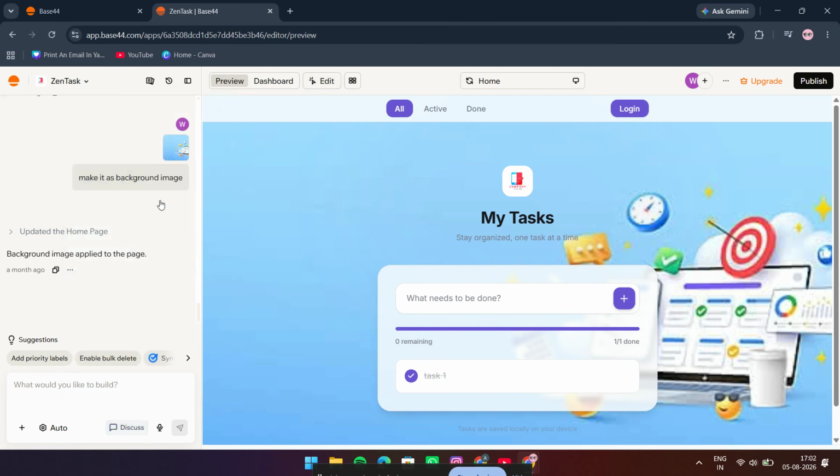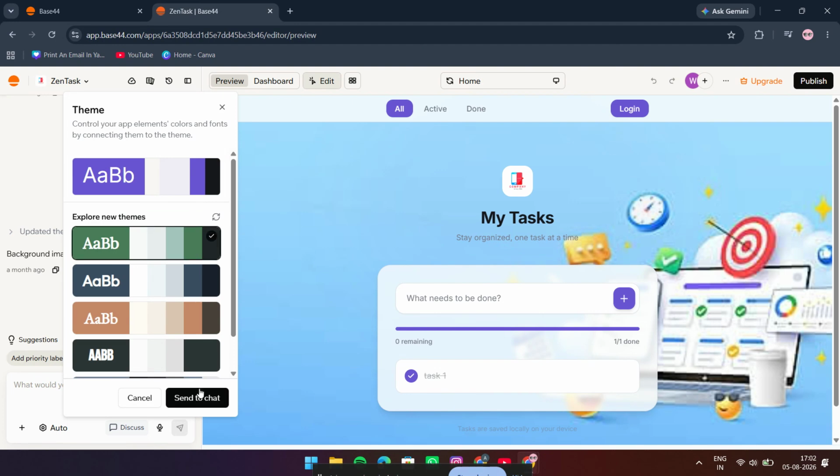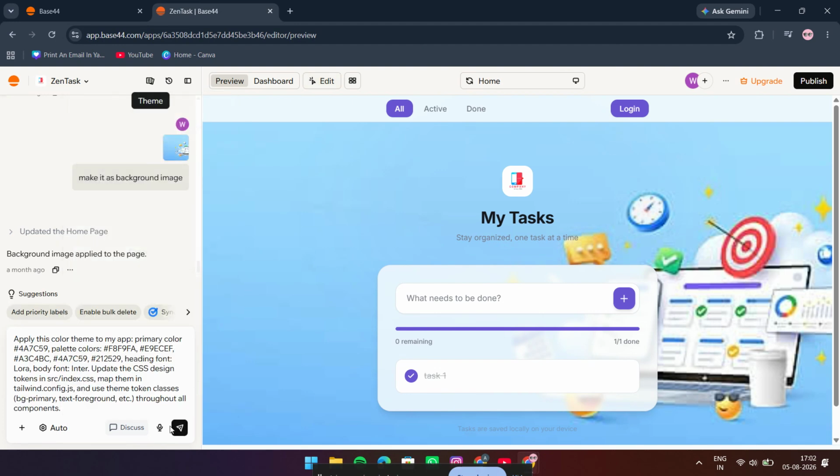After you've selected your desired theme, click Send to Chat. This will apply the theme through the chat flow and update your project with the new look. And that's it. You've successfully applied a theme in Base44.